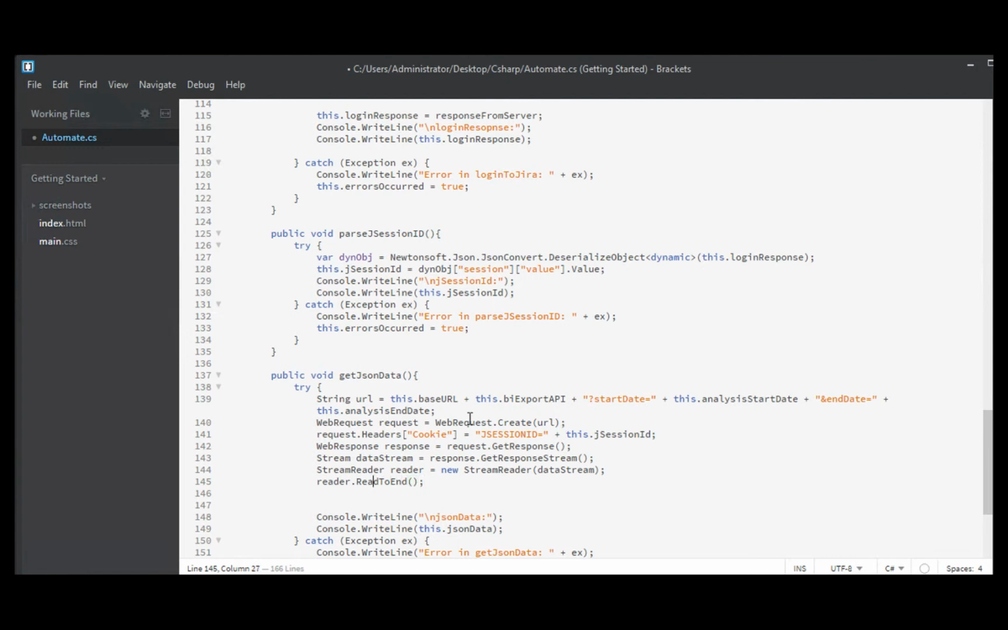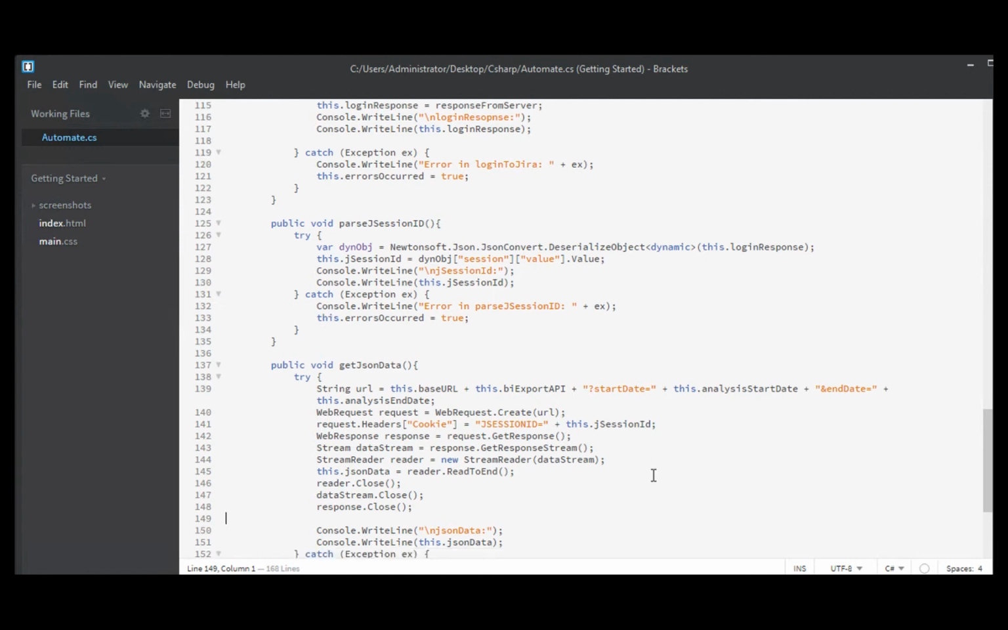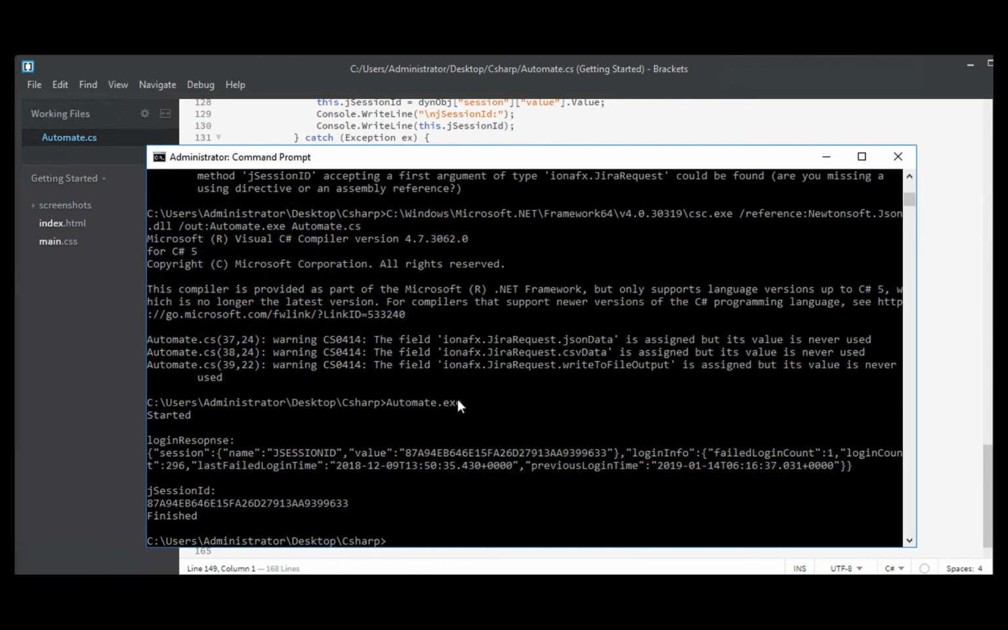And we could put that into a string variable, but our property is a string, so let's just load up the property right there. And again, I do like to do a bit of cleanup, so reader.Close, we'll close our reader, we'll close our data stream, and our response as well. I'll save that. Let's give it a test.